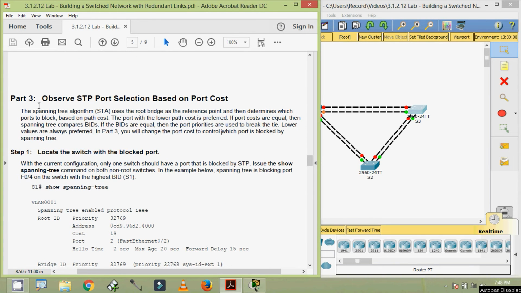Now we will come to part 3. Observe STP port selection based on port cost. The spanning tree algorithm, that is STA, uses the root bridge as the reference point and then determines which ports to block based on the path cost. The port with the lower path cost is preferred. If port costs are equal, then spanning tree compares BIDs. If the BIDs are equal, then the port priorities are used to break the tie. Lower values are always preferred. In part 3, we will change the port cost to control which port is blocked by spanning tree.